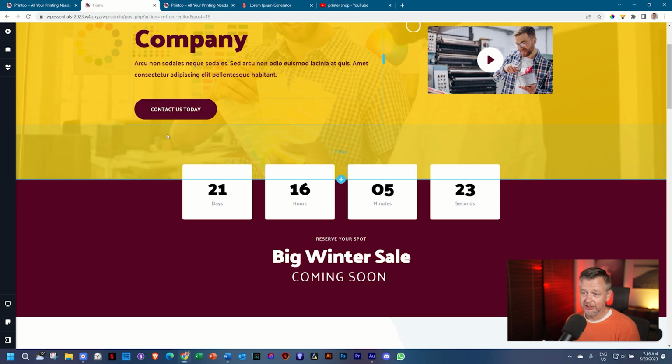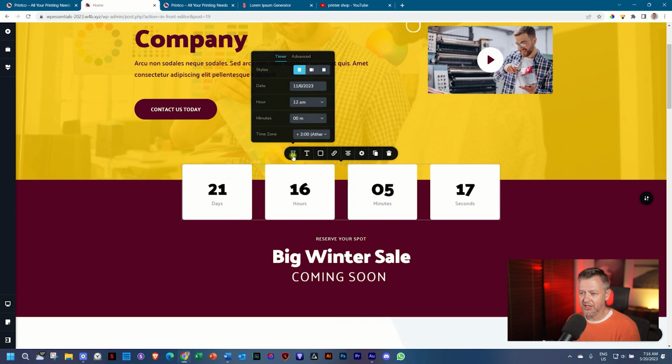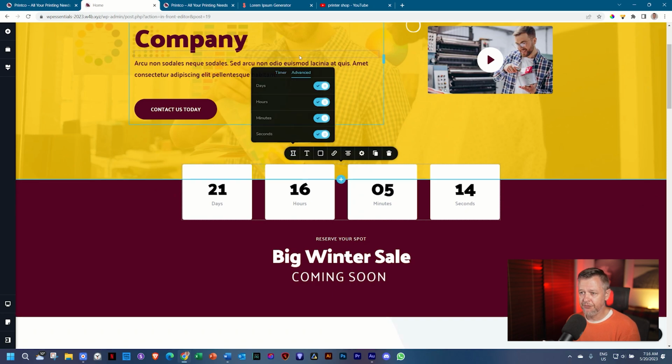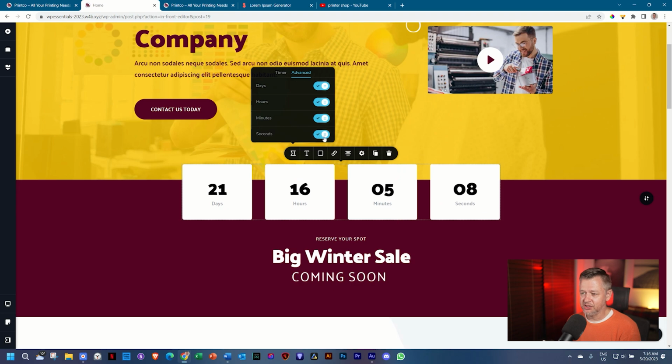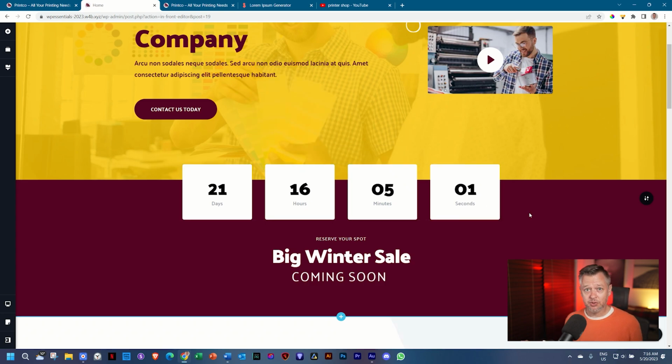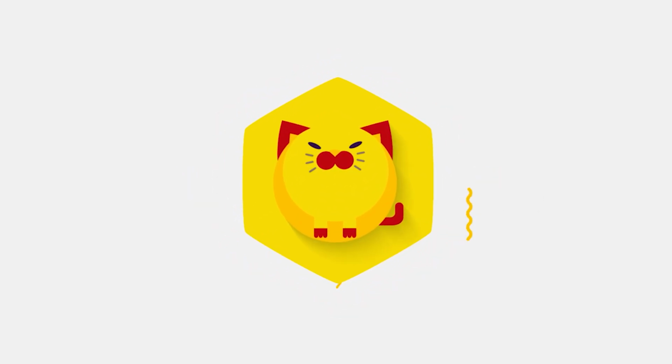Very, very easy. You can play around with some of this. For example, do you want the seconds? I can select that, go to the settings of the countdown, go to advanced and deactivate the seconds. Design looks a little bit weird now. I do like the seconds here. When you only have days and it's not that many days, seconds are fine. And that's how you do the countdown element.